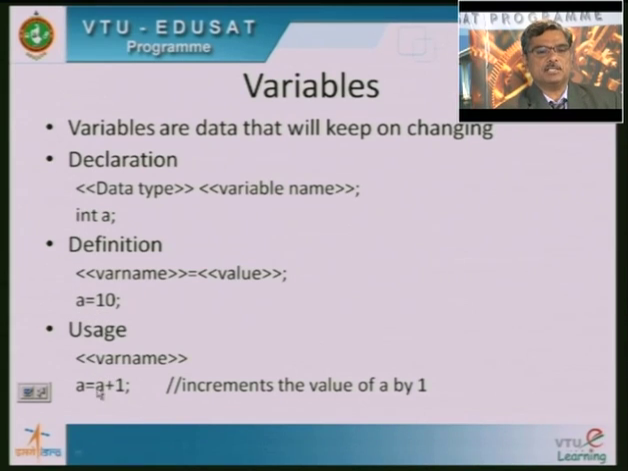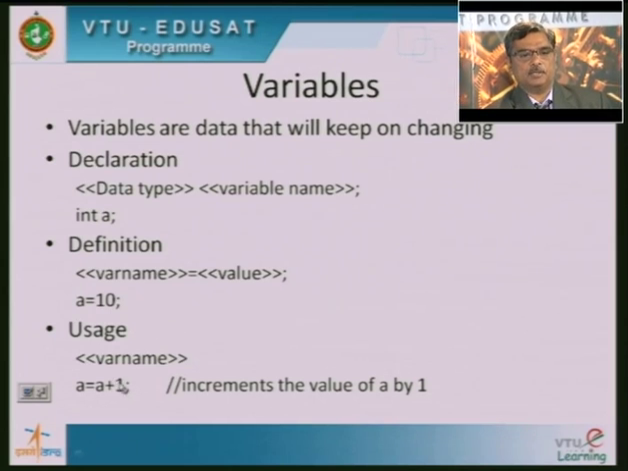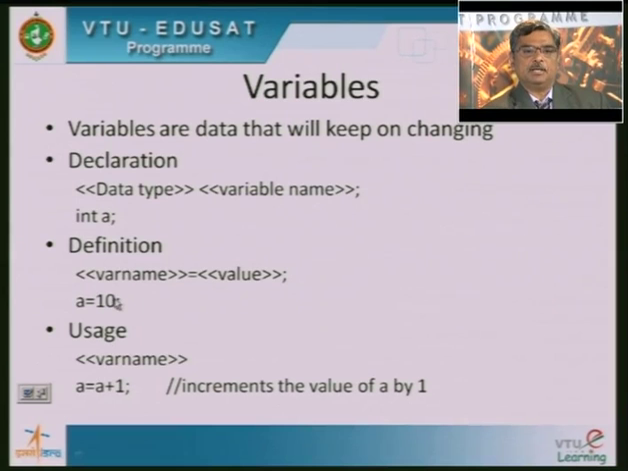The old value before this statement is 10. To 10, 1 is added and it becomes 11. That is nothing but incrementing the value. A is equal to A plus 1 means the old value of A is added with 1, and the new value of A becomes 11. So this is the usage of changing the variable: declaration, definition and usage. In this way the variables are used in all programs.